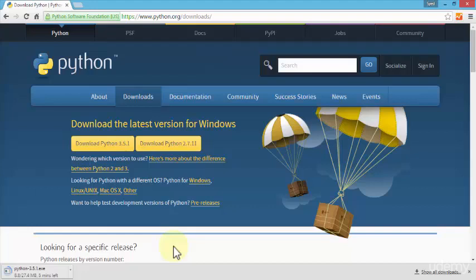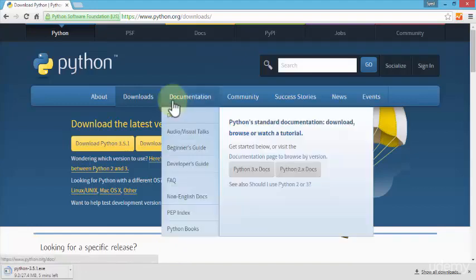In the meantime, while this is downloading, on the python.org website there are a couple of good links that you can take a look at. For example, the documentation link is good. If you're more savvy about documentation, you can always find different documentation for the Python 3 version docs or the earlier version as well. There are also a couple of other links such as Beginner's Guide, Developer's Guide, Frequently Asked Questions, and other books as well. Typically these are helpful.